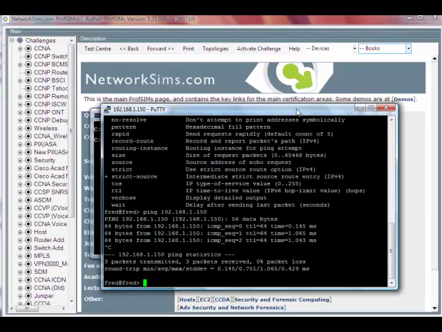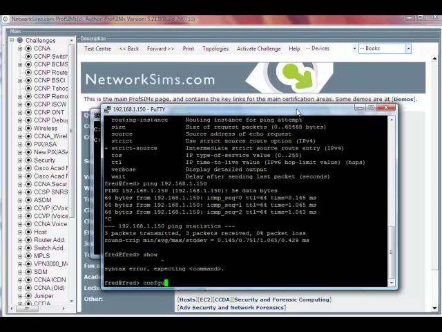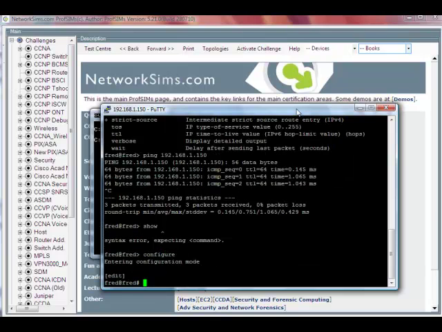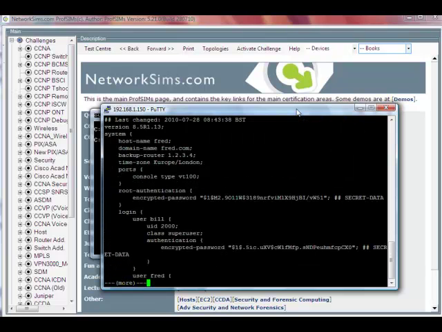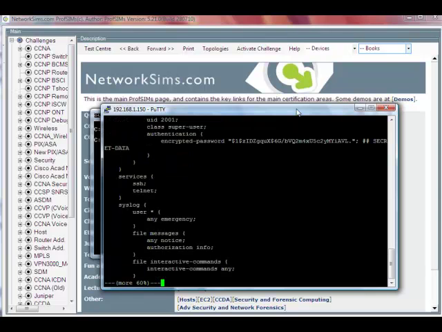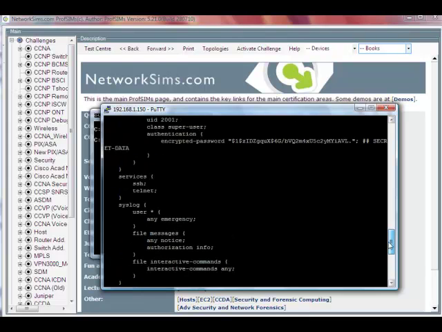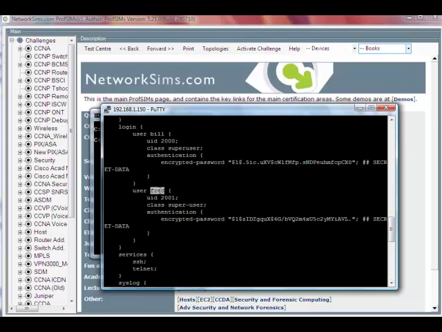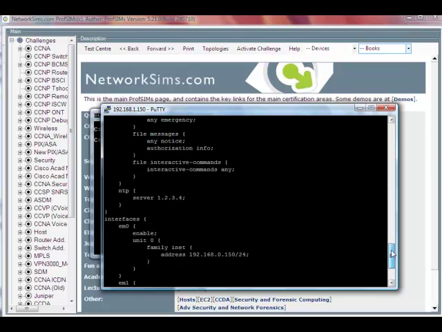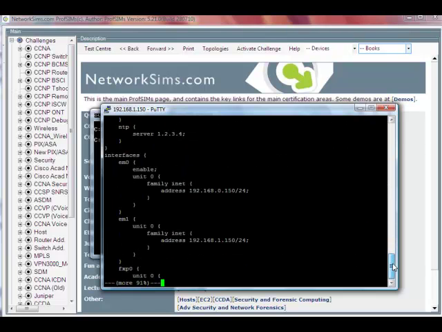And if we want to configure the device, we go into configuration mode, and here we can actually see our configuration. So there you go, there's the telnet service, and then we should also have a user called Fred set up. Here we go, this is Fred, and what we've done is we've connected to this port here, which is the EM1 port.